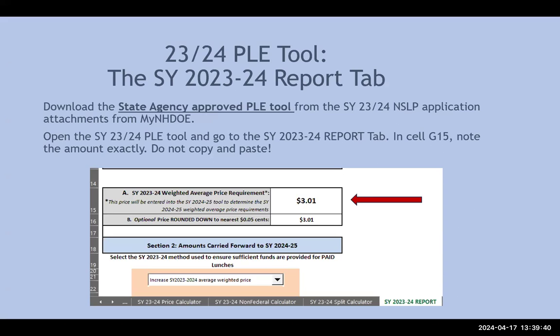So in the 23-24 PLE tool, on the school year 23-24 report tab, we're going to be looking for the value, and I have the red arrow pointed right there. Going to open the tool and go to the 23-24 report tab, and in cell G15, note the amount exactly. Do not copy and paste. There's a formula in that cell. It will cause you trouble to do so. So please just write down what the value is.